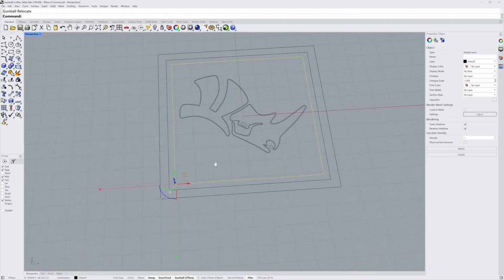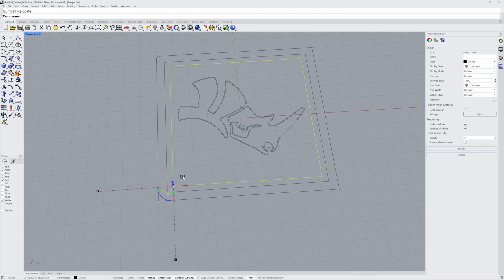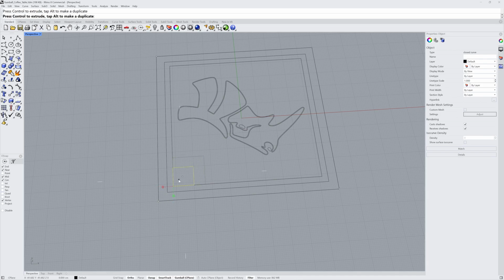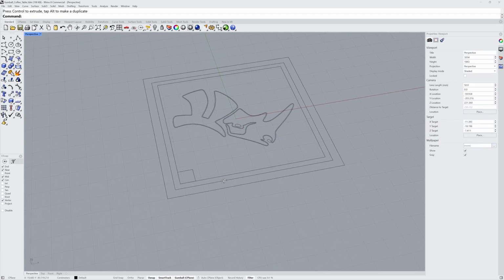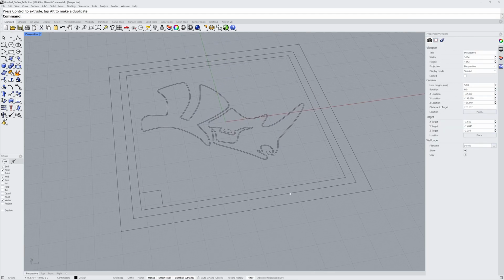I'll then hold Shift and click and drag over that 2-axis handle again, tapping Alt to make a copy. I'll hold Shift and click and drag a few more times over that same handle to customize the size of this square. And this will represent the top of the legs in our coffee table design.